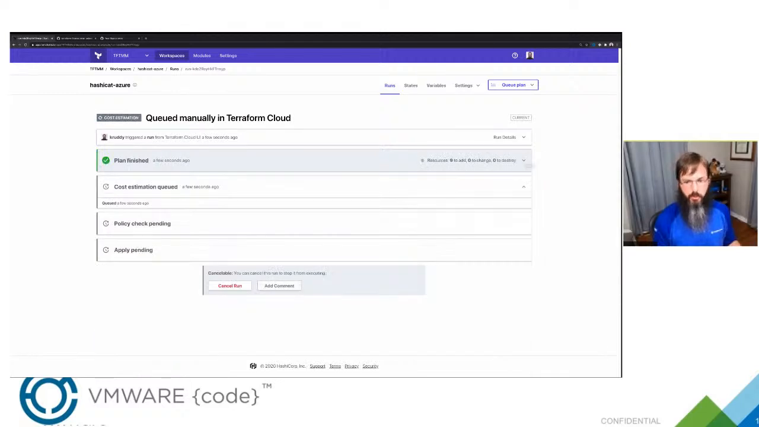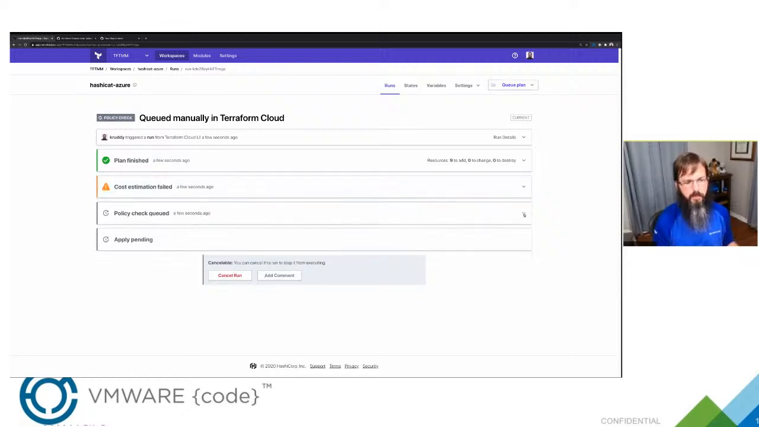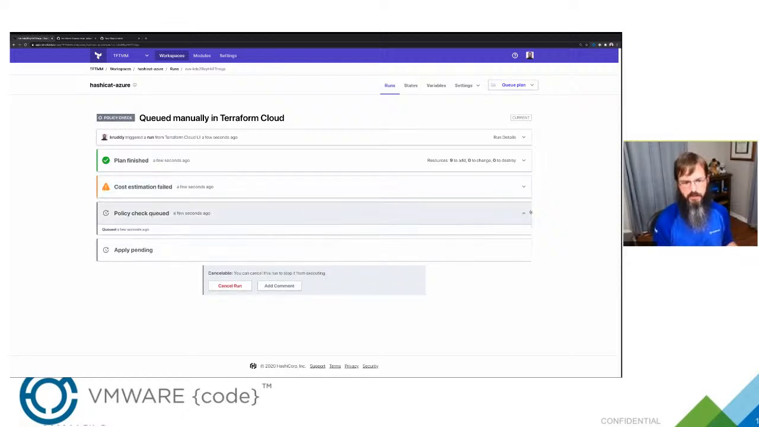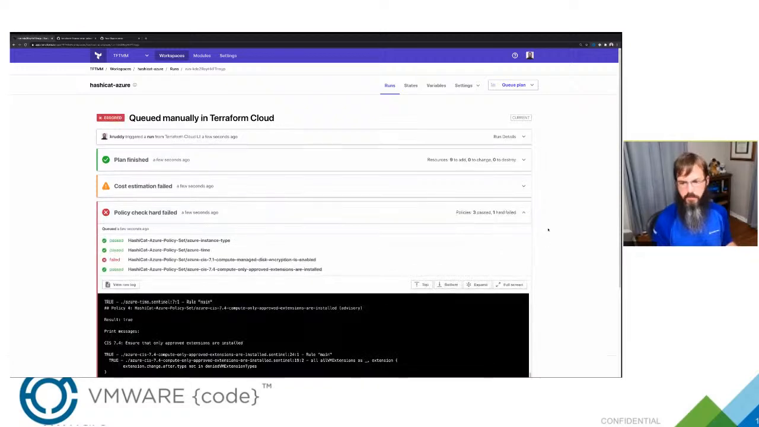So our plan wrapped up. We can see that we still have those 9 resources to add to make this complete. Cost estimation is going to give us a warning again. And then here's our policy check. So we've gone through here.